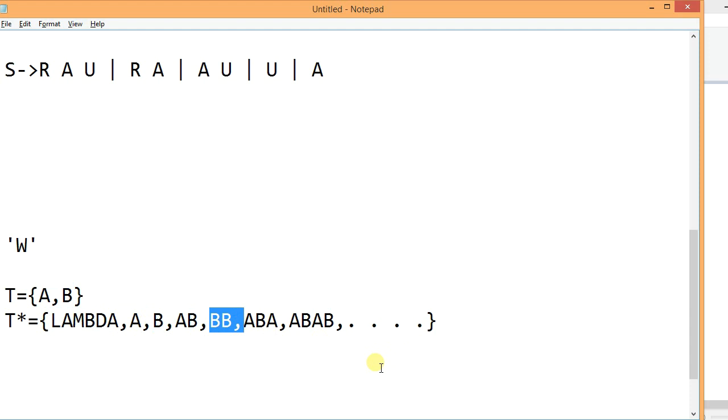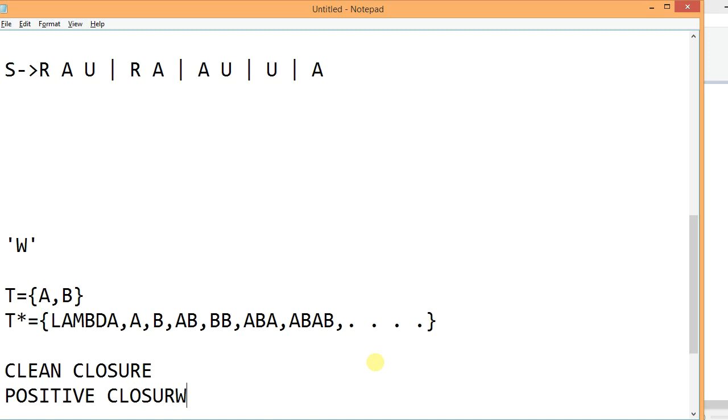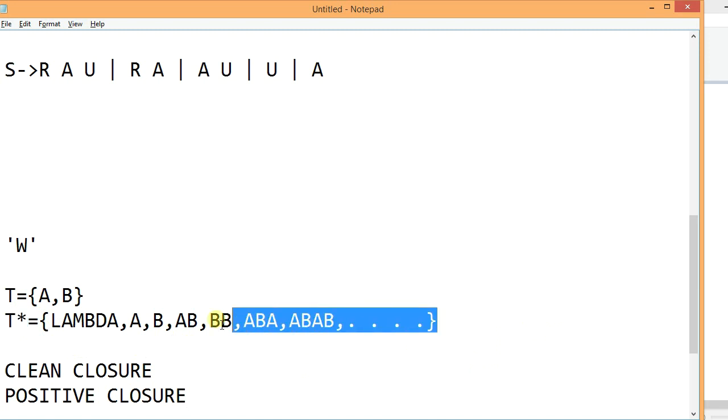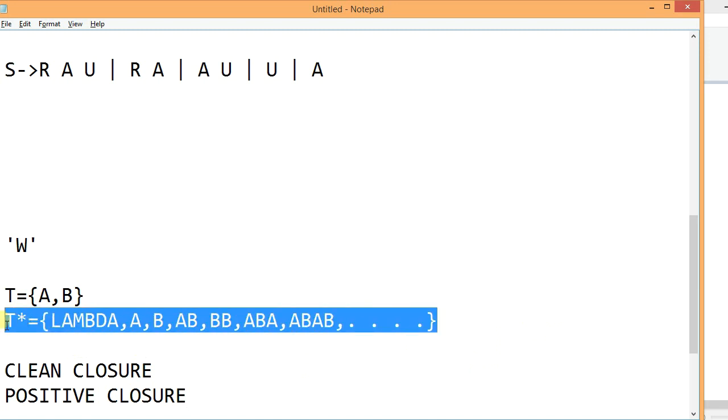And there is another term, that's positive closure. Let me write it down. Clean closure and positive closure. Positive closure is clean closure minus lambda, meaning except the null, all other combinations. Now T star, another way of saying it, is the set of all possible combinations of terminals. This is T star.